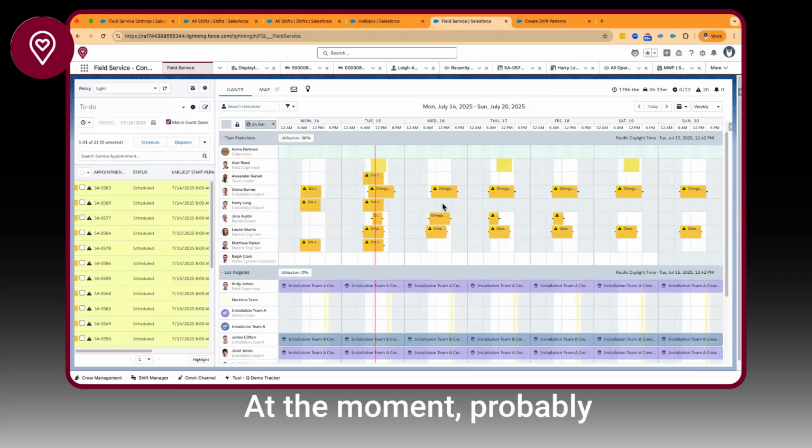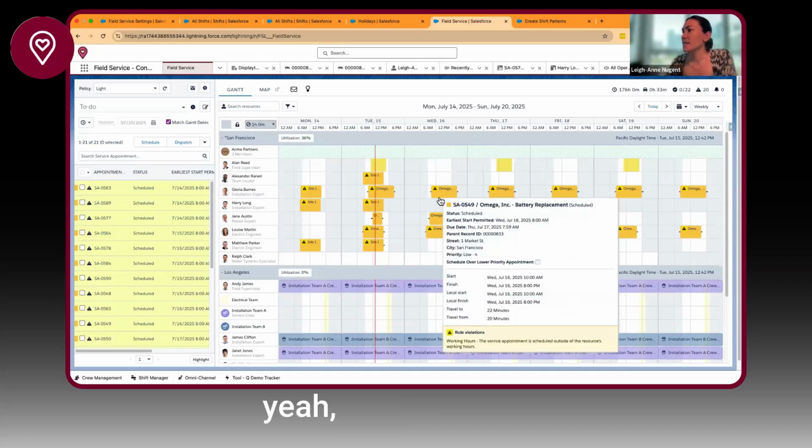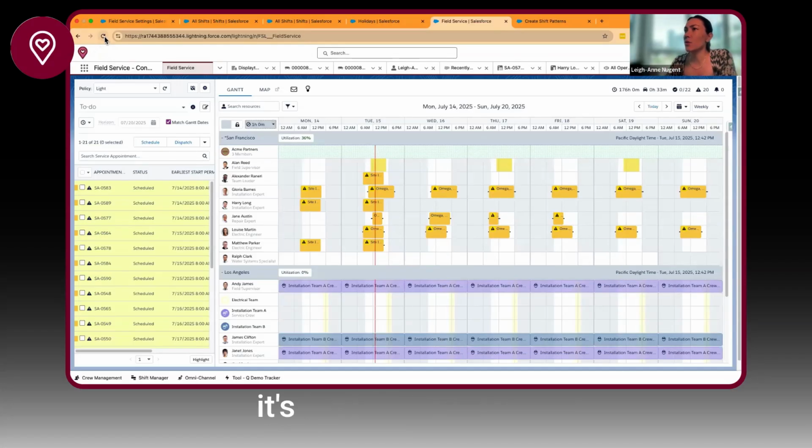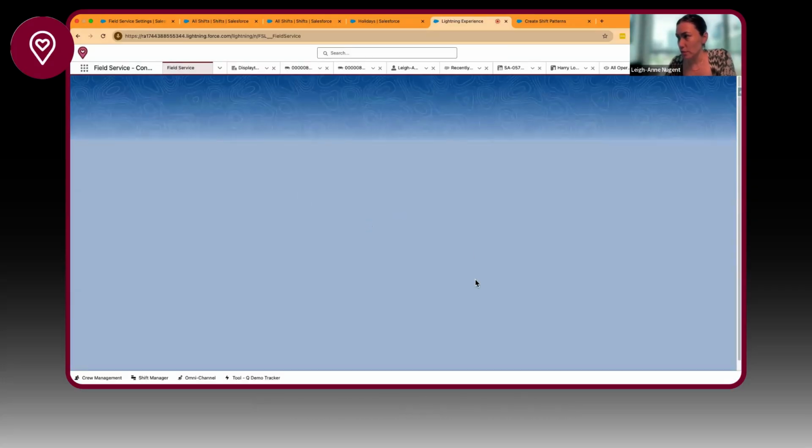At the moment, probably not. Right now, the way they're scheduling everybody is a Teams chat. So I don't think they're that well organized yet. But I think they would be open to being that well organized. I think it's a cool thing to have some sort of structure.